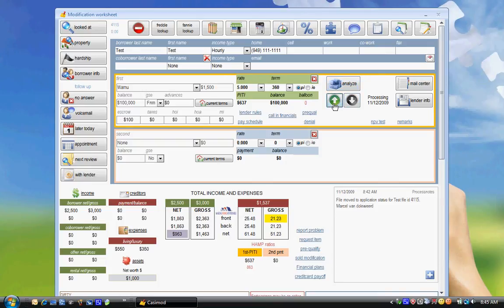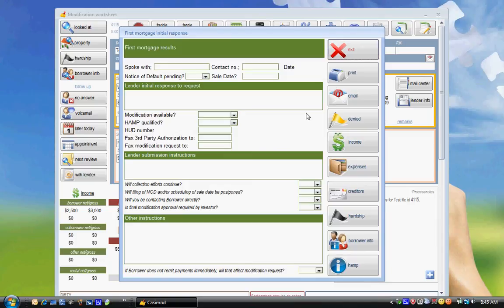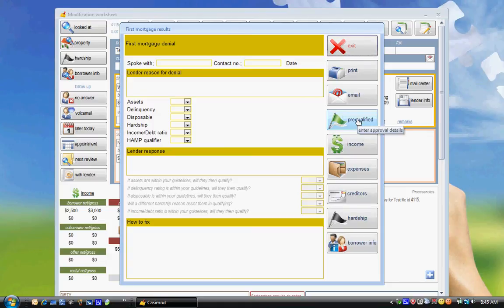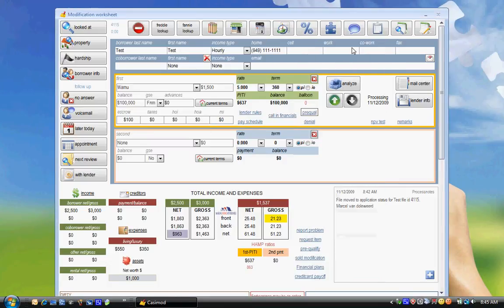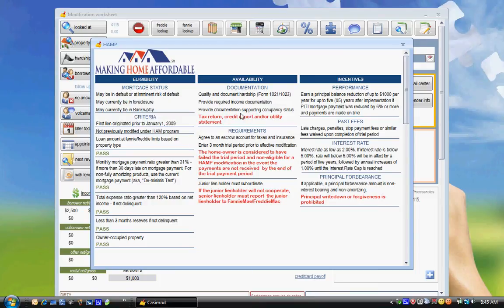You have the ability to track any pre-qualifications that a lender may issue. You can also track denials. You can also access lender rules. All eligibility requirements for the Making Home Affordable program are listed here, including whether the homeowner passes or fails to pass the guidelines.